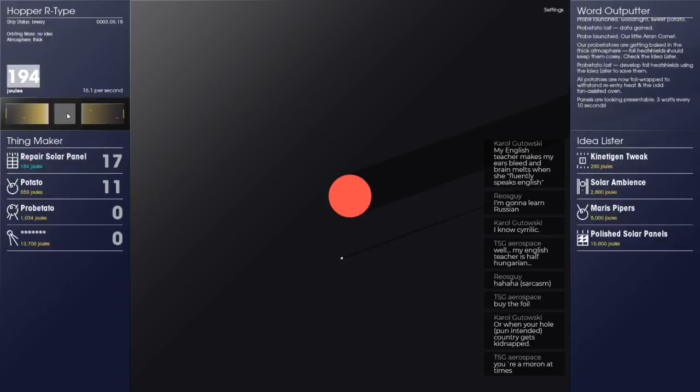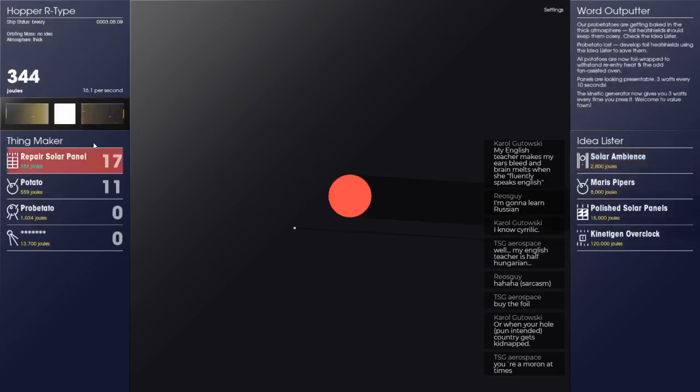When your hole gets kidnapped, lol. You're a moron at times. Yeah, honestly, it's the multitasking. I used to be smart, and then I decided that I wanted to be able to speak at the same time, and whoa, that's a bit of a jump. I never realised before now.